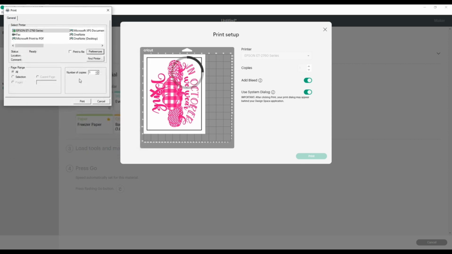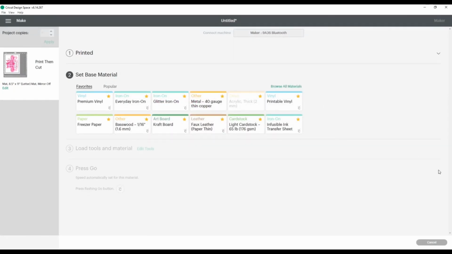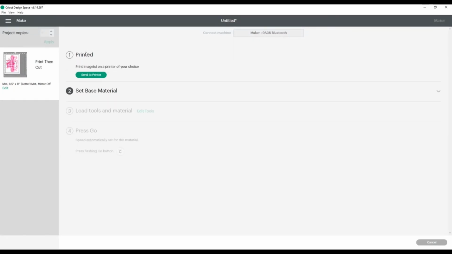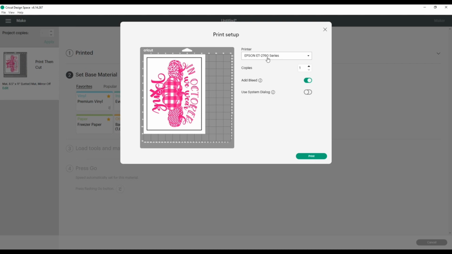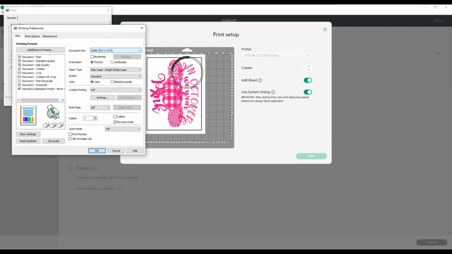All right, let me close it all out. Okay, let me just start it again. So I'm going to go back. Send to printer. My printer is selected. Use system dialog. Click print. Okay, when it comes up, I'm going to choose preferences.